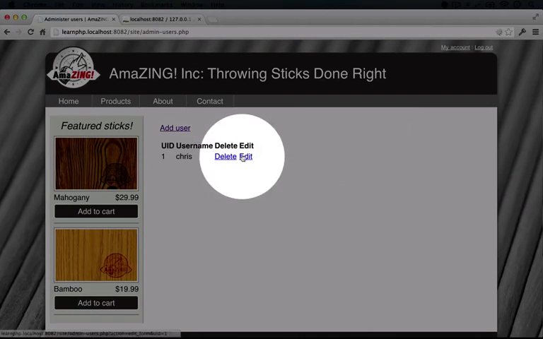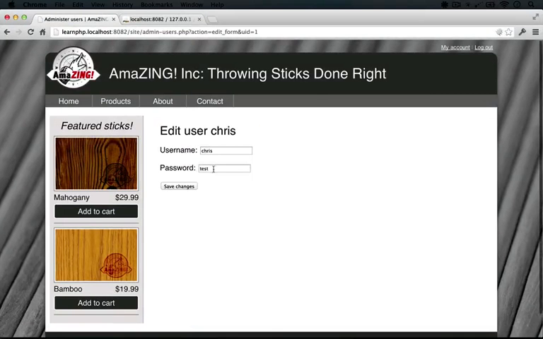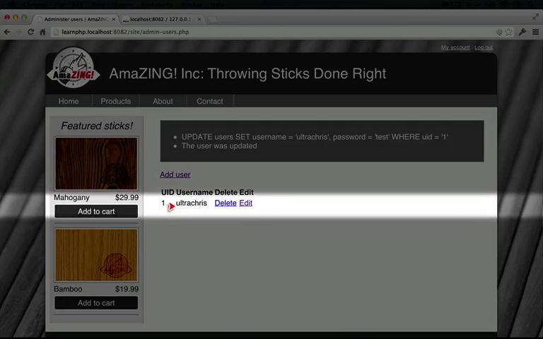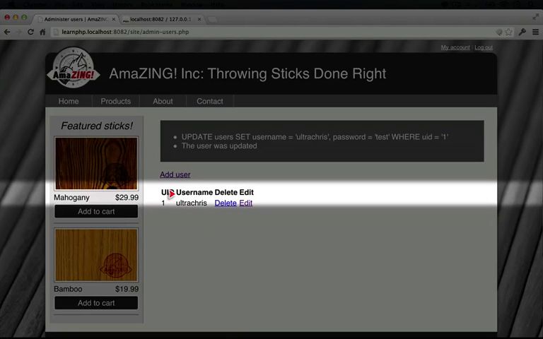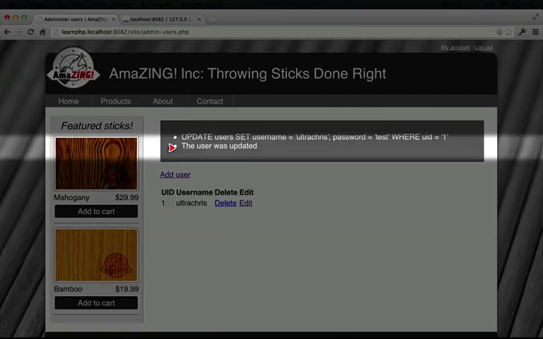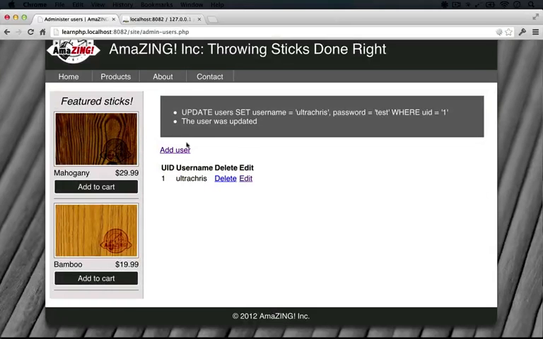Let's go ahead and edit this Chris link in order to modify it. We'll change the username in this case to UltraChris and save changes. When we did that, we see our list here now says UltraChris for the username, so we successfully saved it. We also see the SQL statement that was responsible for updating this record in the database. And our notice here says the user was updated.